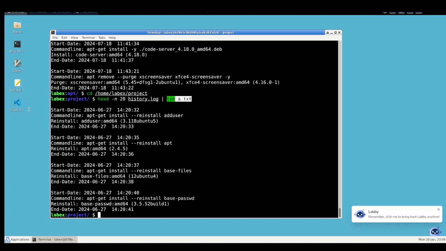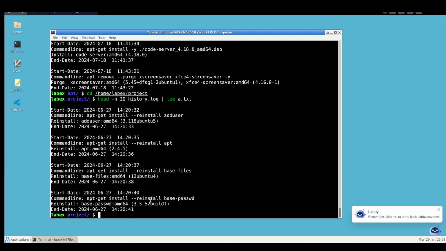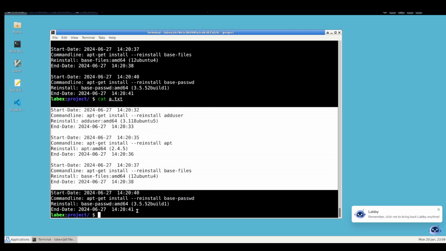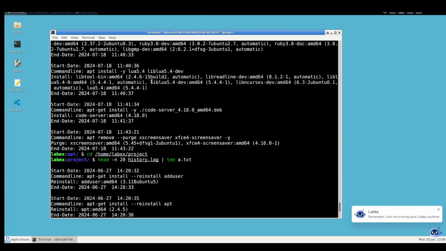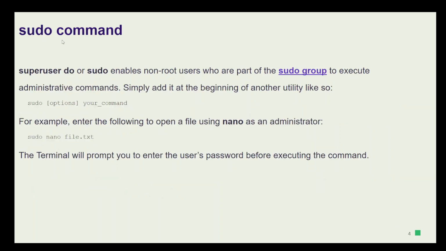Okay, so it will display the output, and also it will create a new file a.txt. If we cat a.txt, you can see this particular file also contains the same output that was displayed on the terminal by running the previous command. So this was the tee command. Let's move to the next command.